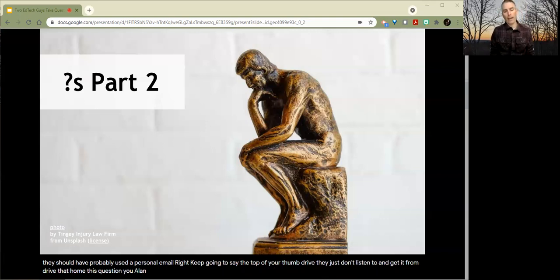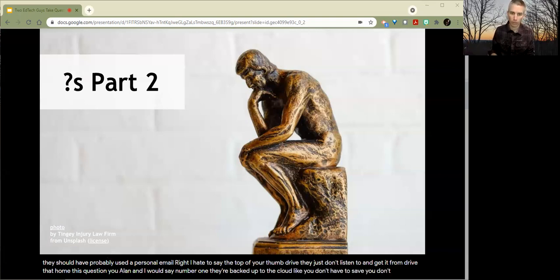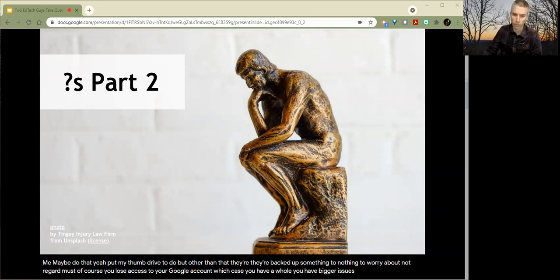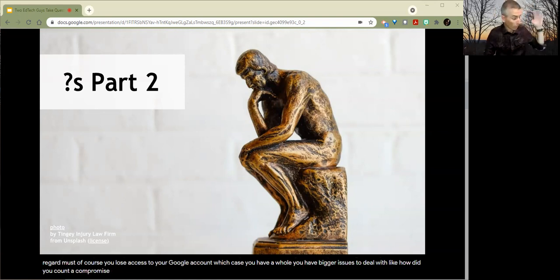This question came from Alan, and I would say, number one, they're backed up to the cloud. You don't have to save, unless you really need an offline copy of it, in which case you can go to File, Export As, and export it as a PDF or a Word document or a rich text document. You can do that, and then put them on a thumb drive if you needed to. But other than that, they're backed up. There's nothing to worry about in that regard, unless of course you lose access to your Google account, in which case you've got bigger issues to deal with, like how did your account get compromised? Which reminds me, you should always have two-factor authentication turned on for your account.